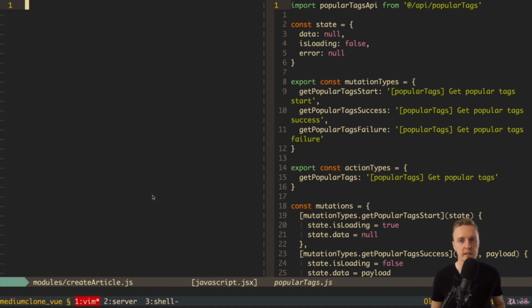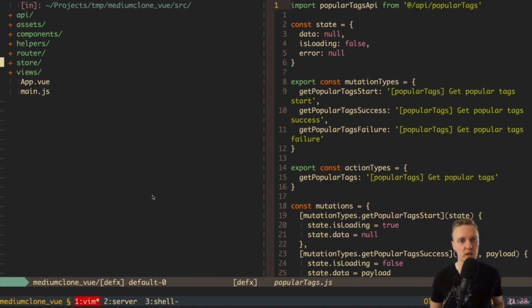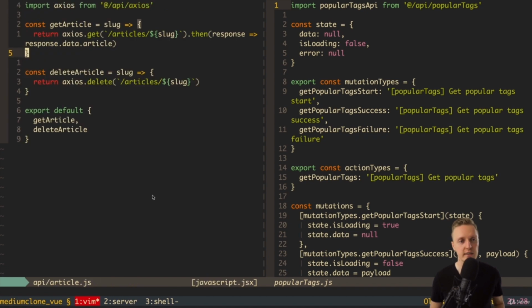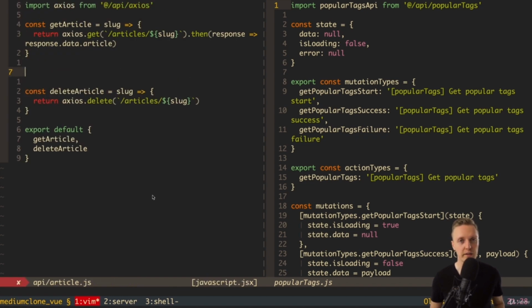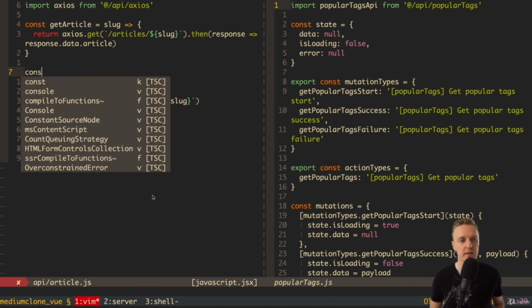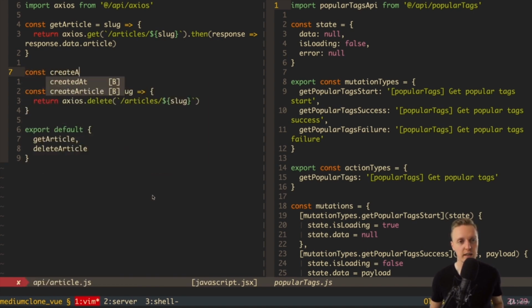As you can see here on the top, the first thing that we need to do is to use an API call. But we didn't create it yet, so we need to jump back into the source API article, and here we can create our new method, which will create an article on our API. So here we want a createArticle method, and we are passing inside something like articleInput.